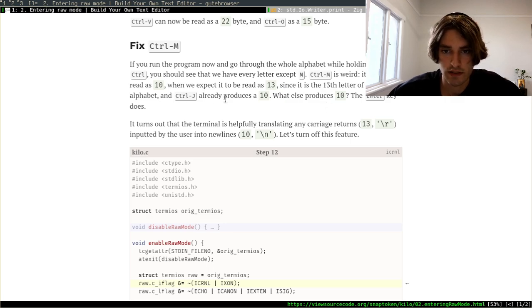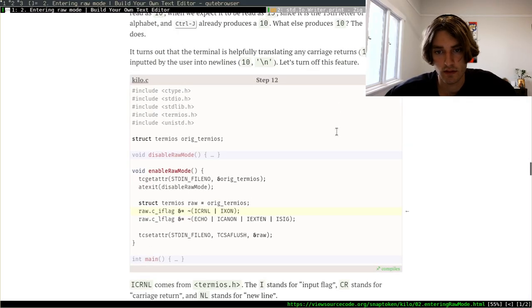Alphabet Control J produces a 10. What else produces a 10? The enter key. So we've got a lot of 10s here. It turns out the terminal is really helpful translating any carriage returns, 13.